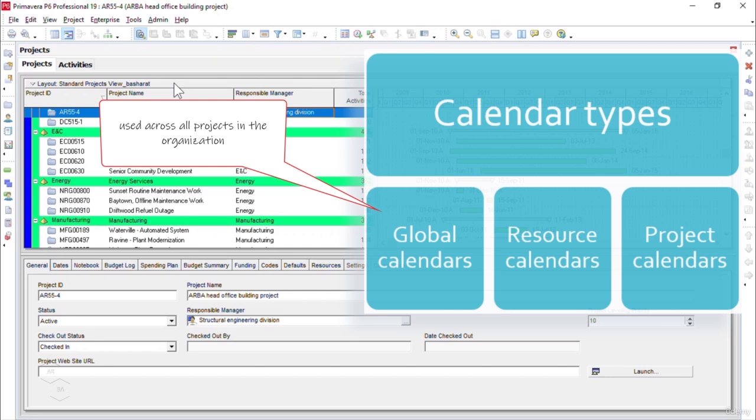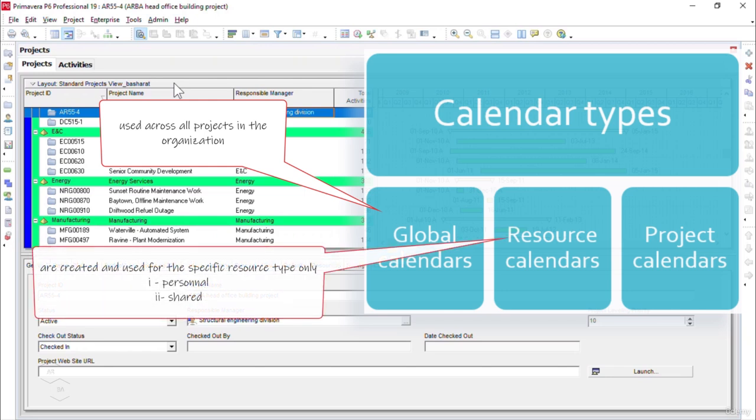Now next comes the resource calendars. The resource calendars are created for specific resource types only. Please note that here we have two types of resource calendars, which are personal and shared calendars. Now let's see what is the difference between a personal calendar and a shared calendar. A personal calendar is created for a specific individual resource only, and the shared calendar may be assigned to one or more resources. So a shared calendar simply means that if a resource calendar is shared with more than one resource, then it is called a shared calendar.